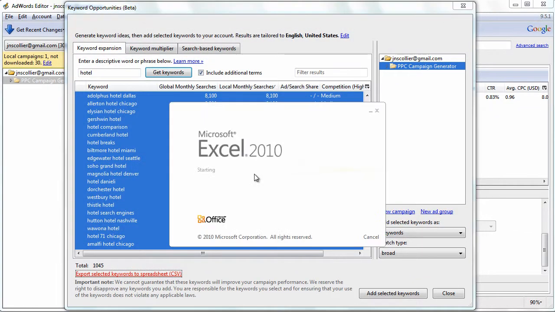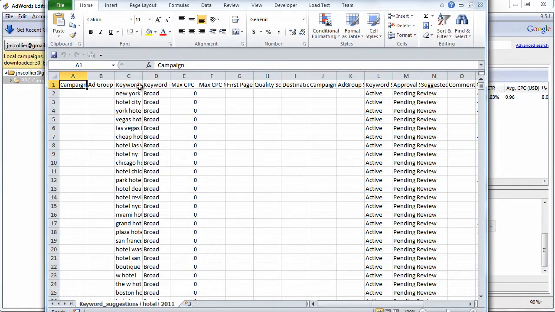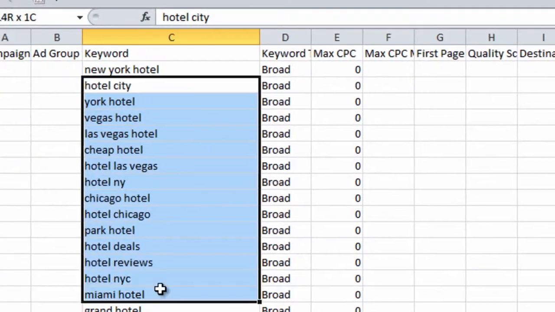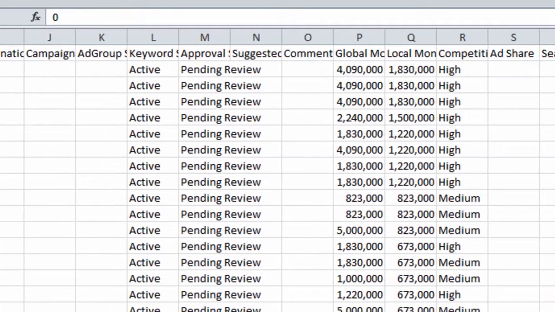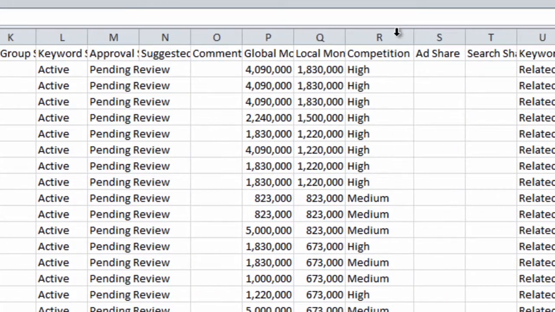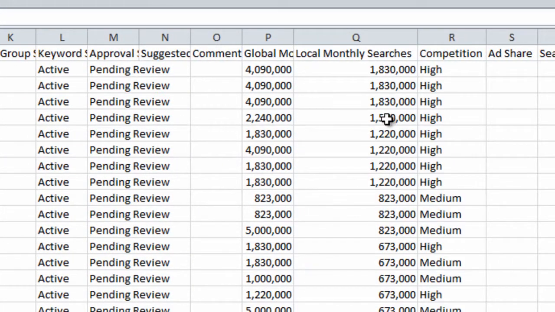When we do that, it opens up in Excel. We can see our keyword here, as well as other columns such as competition, local monthly searches, and so on.